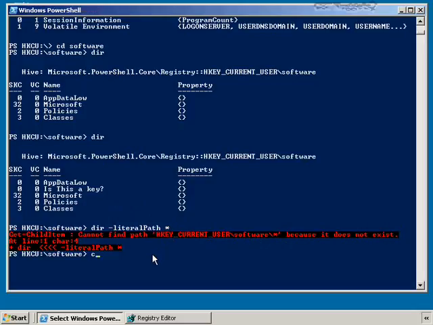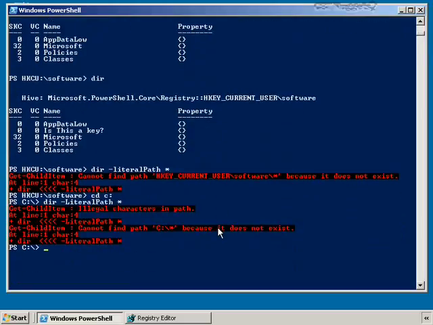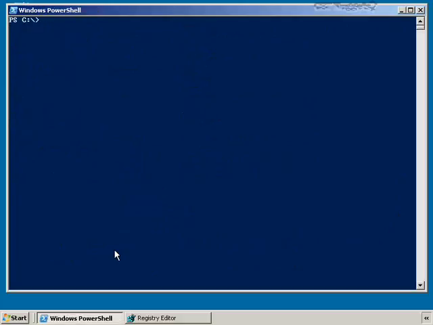You can do the same thing at the regular file system, like on my C drive, dir -LiteralPath star. It just doesn't make any sense in the file system because these characters aren't legal in paths in the file system. But if you're going to be working with other forms of storage, Active Directory, the environment, the registry, whatever else you happen to hook up to PowerShell to make it see other forms of storage, knowing that the -LiteralPath parameter is there can definitely save you a lot of time and grief.